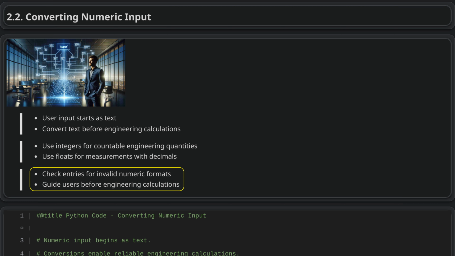Numeric input should be checked carefully before it is used in calculations, because unexpected entries such as blanks, words, units, or unusual decimal formats can cause conversion errors. A good script guides users toward a valid number format and treats conversion as an important checkpoint. This helps prevent mistakes and supports accurate results, especially when decisions affect design, records, costs, or safety.